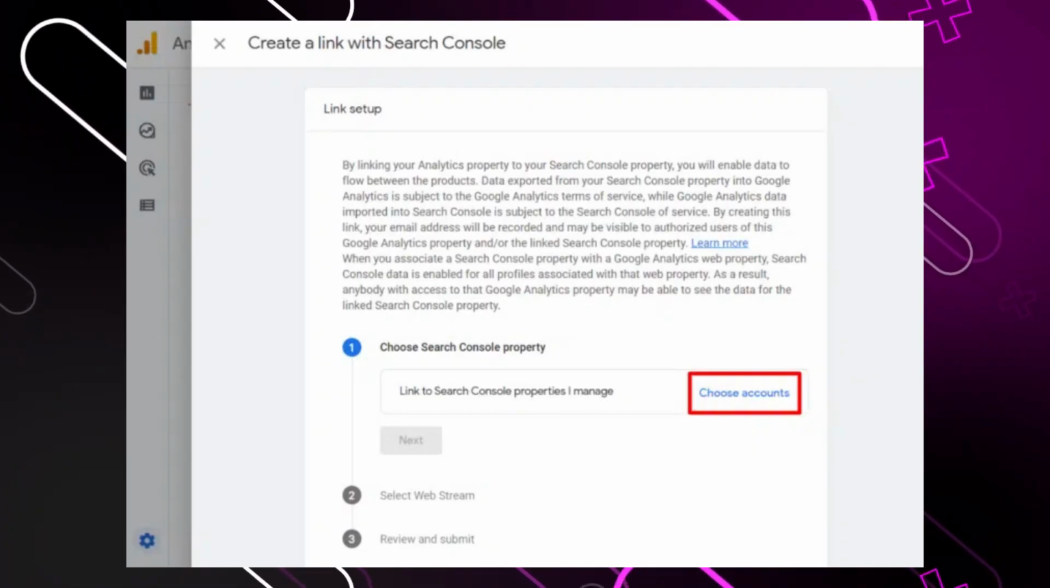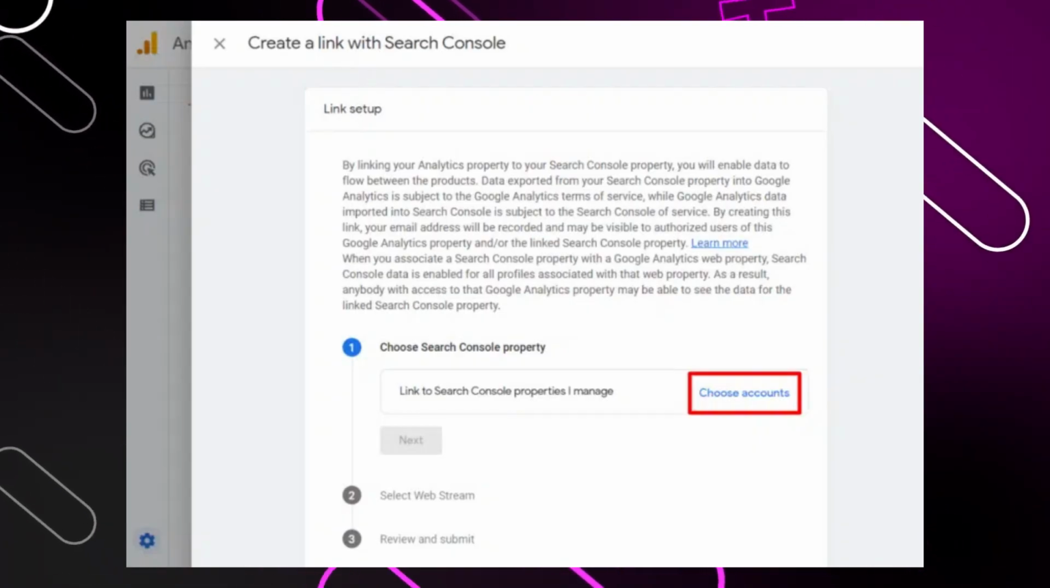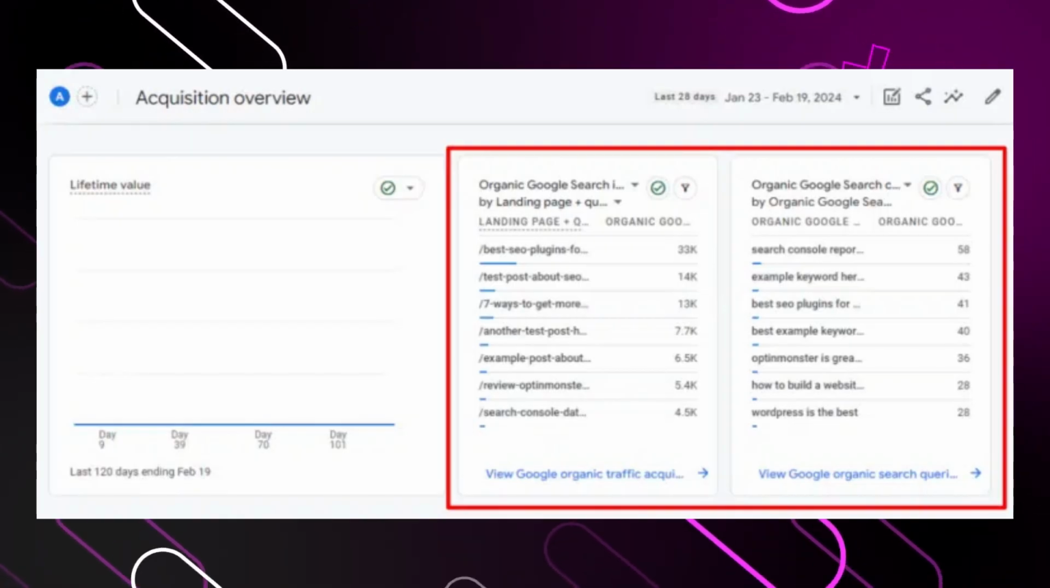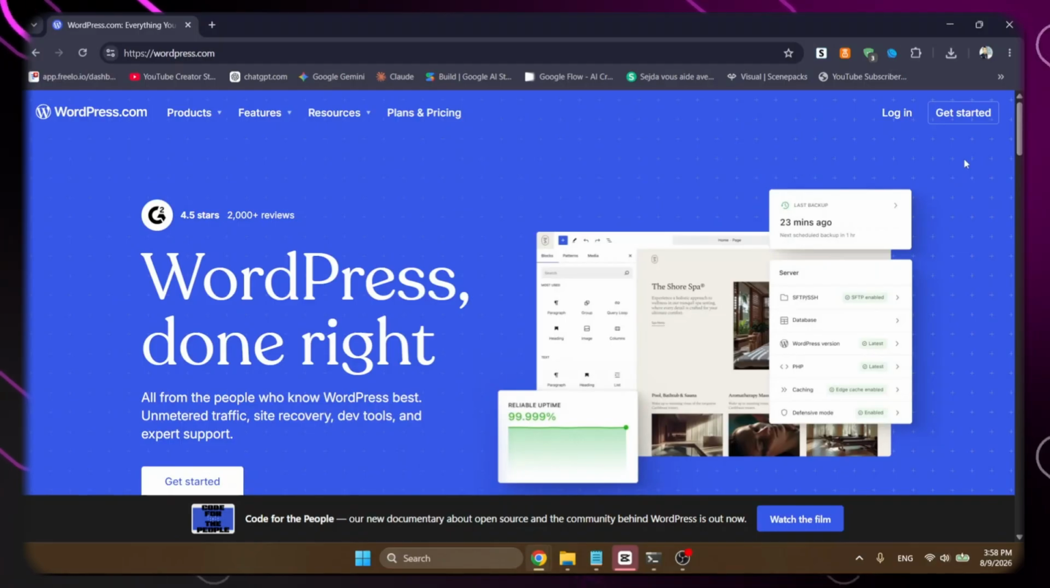After that, Search Console can start collecting information about your website, including search performance, indexing, and search inquiries.